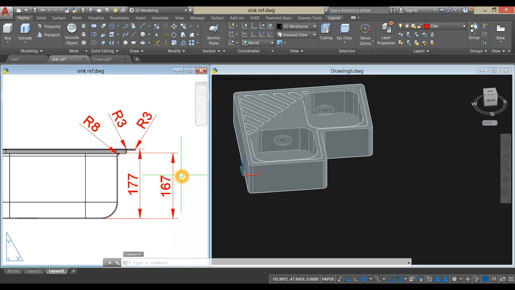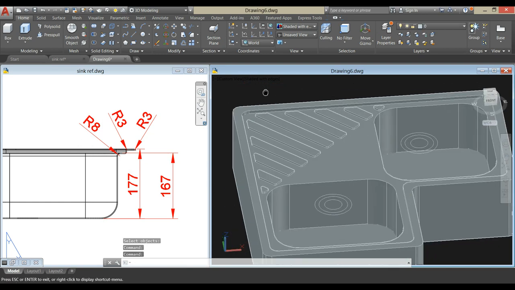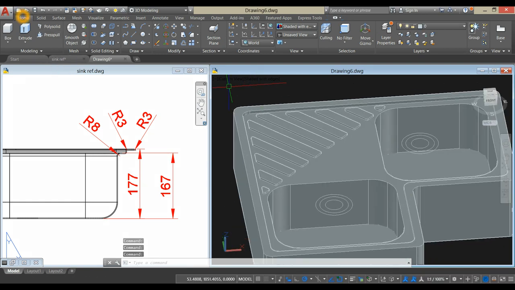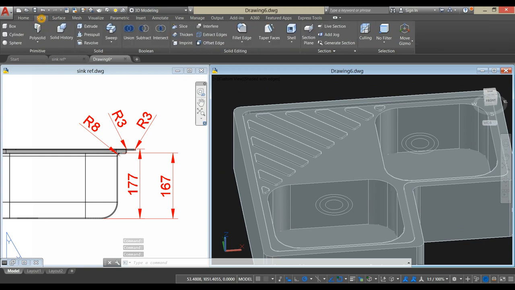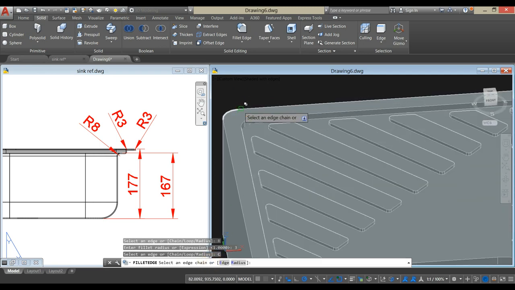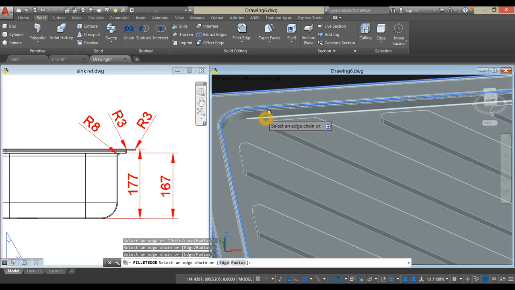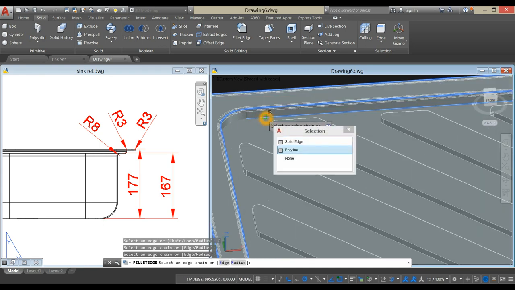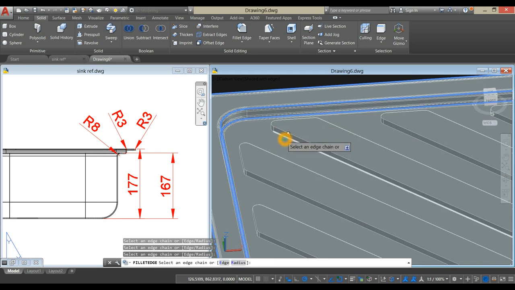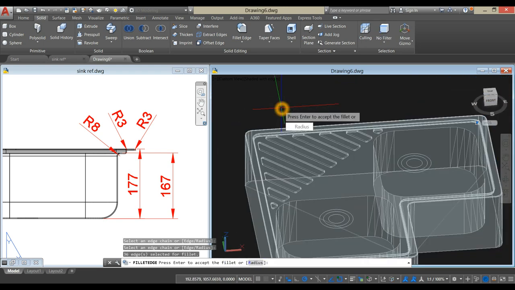Now we're going to apply fillet. So go to home, click solid, select fillet edge, go down to the command prompt, click radius and enter 3, enter, and select chain. Click this edge, this one, and then this edge here. If it doesn't work, select solid edge here. There you go. Enter twice.